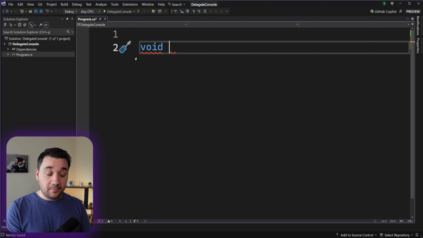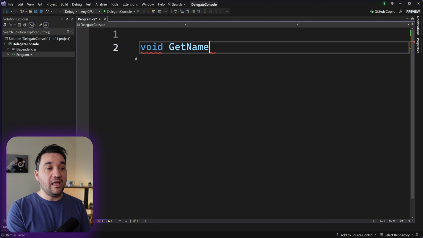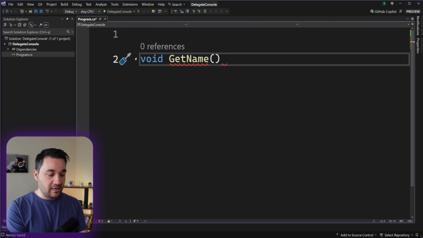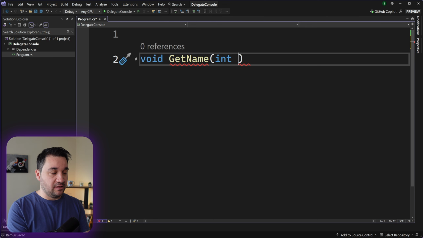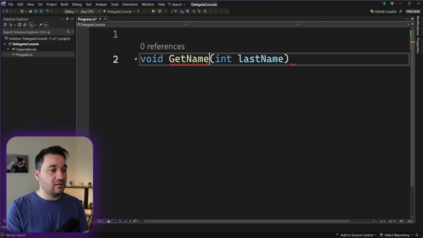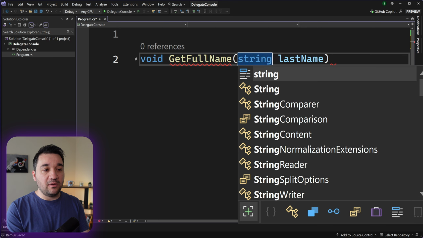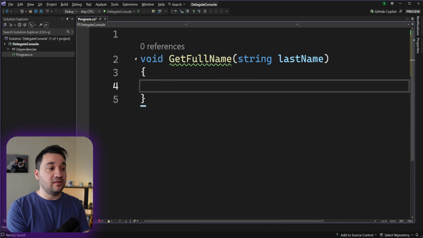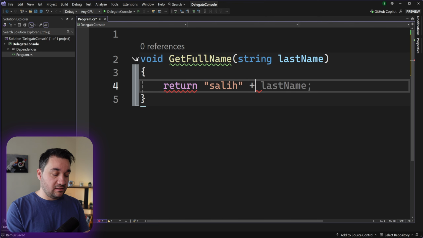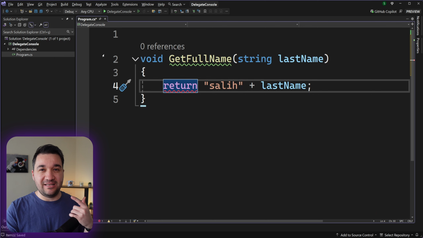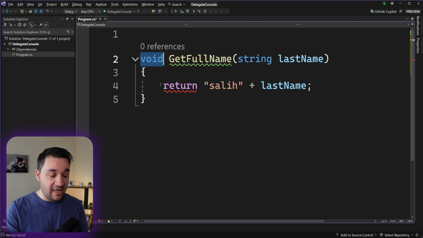So we have the return type and we have the name, let's say GetName, right? And we have brackets over here. If the inside of the bracket is filled up, like an integer, last name, maybe the name is FullName, it passes me a string lastName, and I return something then, Sally plus last name, for example, but this function is defined as not returning anything.